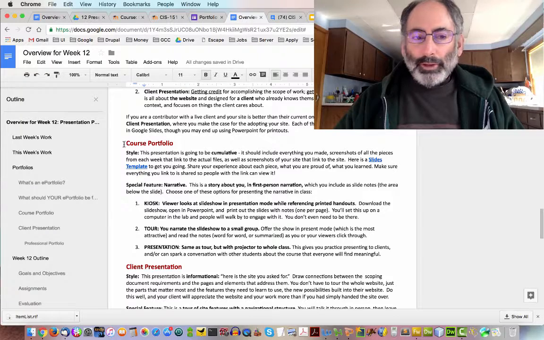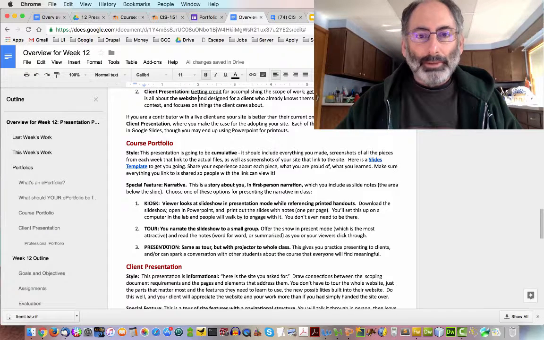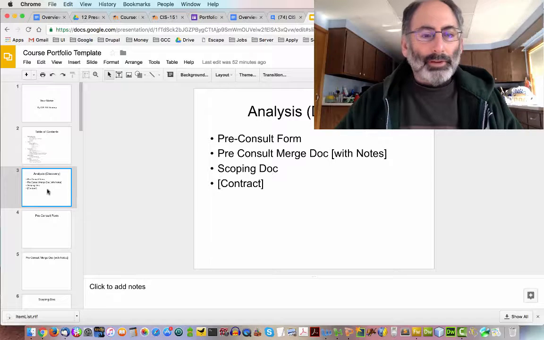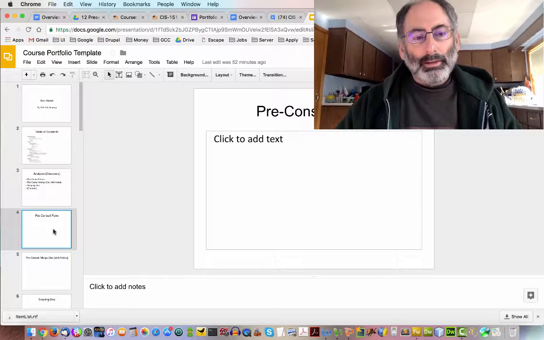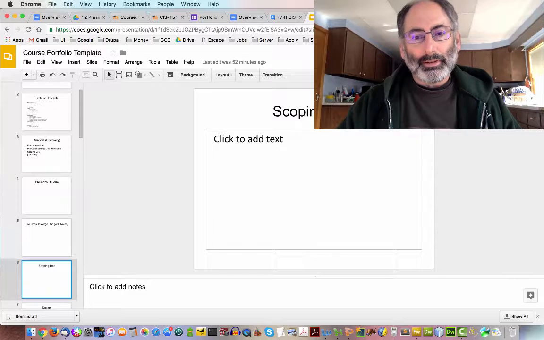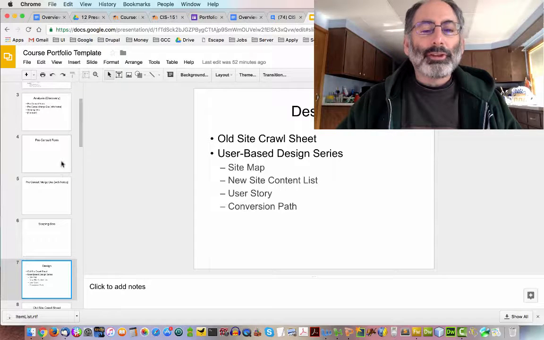The course portfolio, that's the first choice. It's cumulative, so you share everything, and I made a slides template to help you go through this. I said, here's the table of contents. Here's the table of contents for the analysis section. First, you'd make a screenshot and a link to your pre-consult form, a screenshot and a link to the merge doc, a screenshot and a link to the scoping document, and then we go to the design section, etc. So you're just going to be filling these slides out.